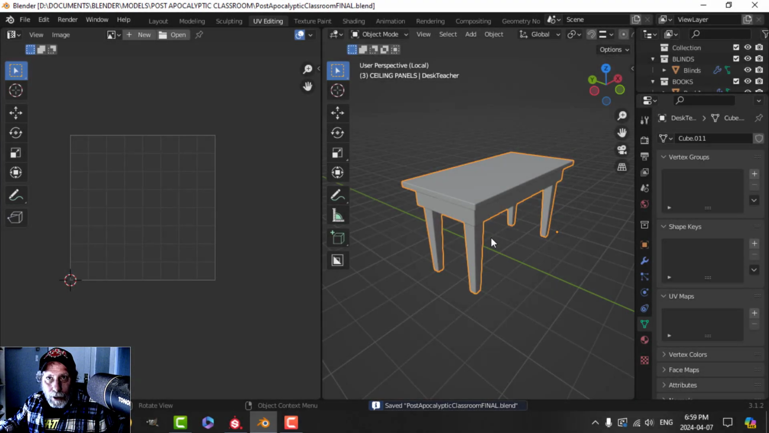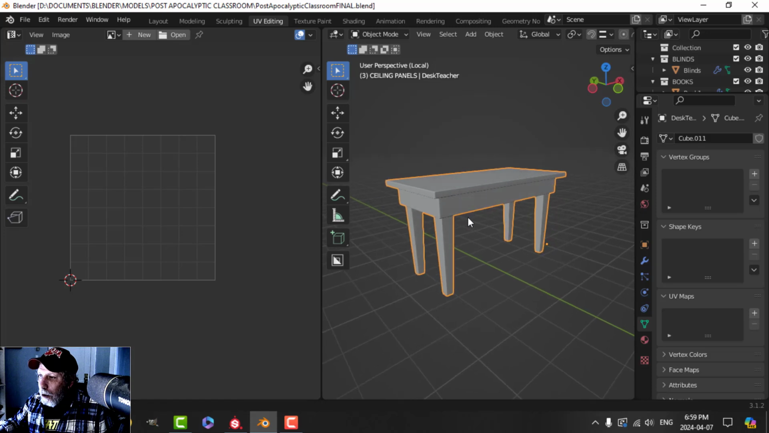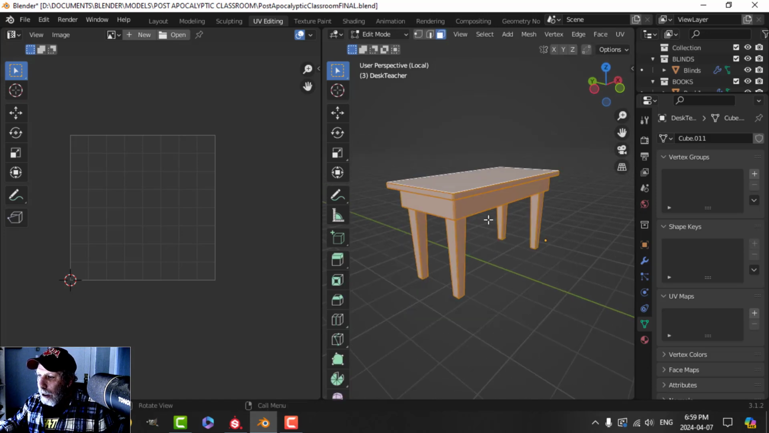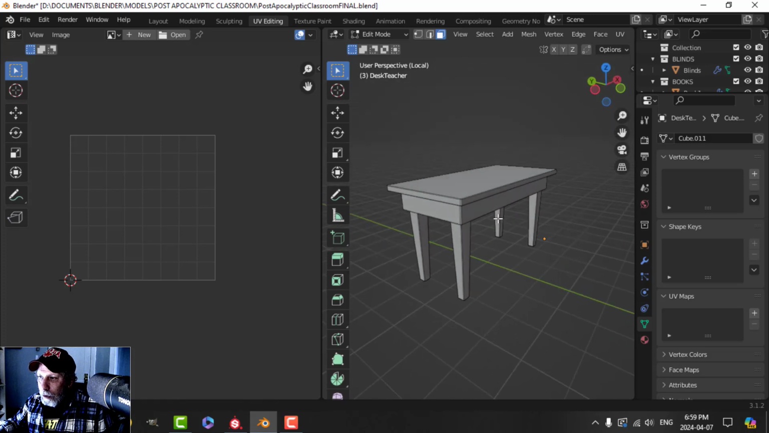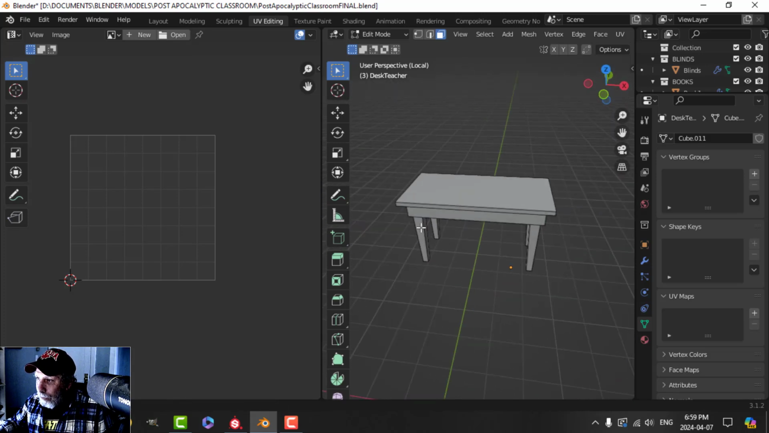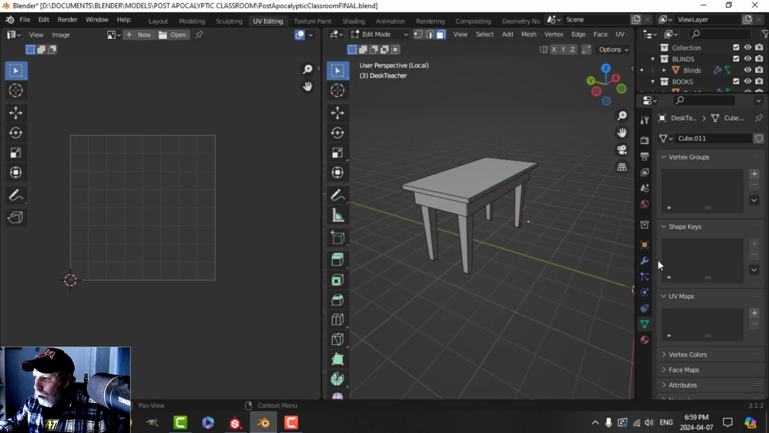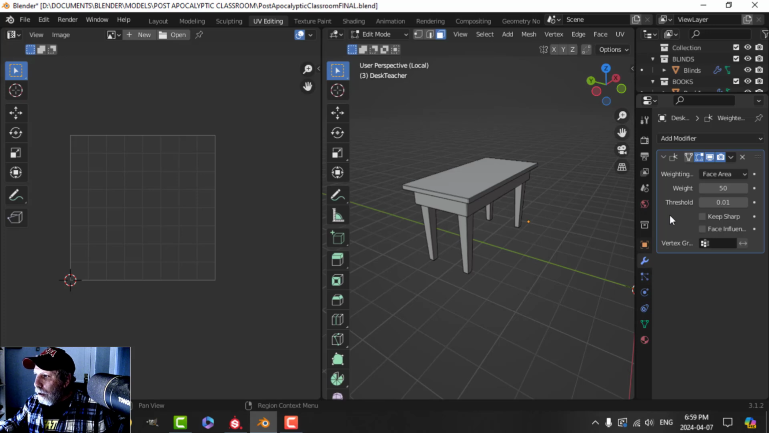All right, let's get into texturing some of these assets from my scene, the post-apocalyptic classroom. This is the teacher's desk right here. And we're going to make this easy on ourselves using a lot of Smart UV Project. So that's the object right there. Just make sure any modifiers are applied that are important, like the bevel modifier.